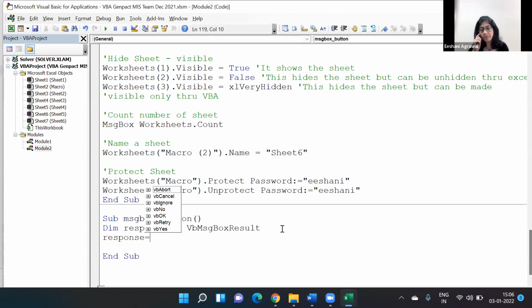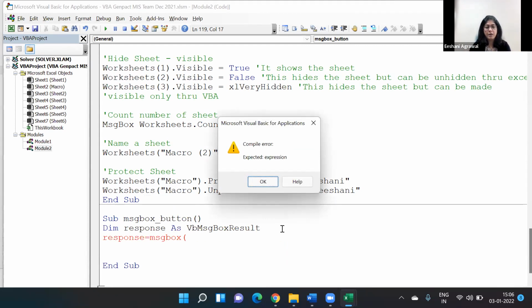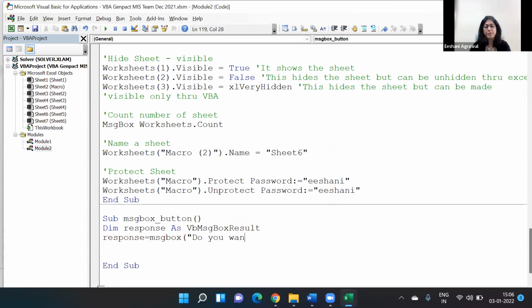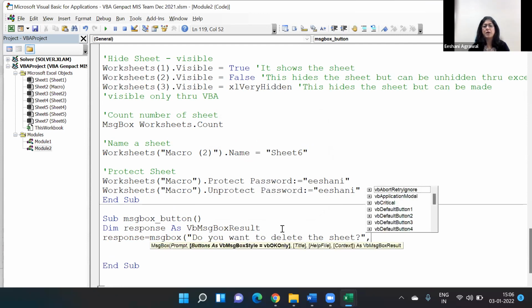Now your message box will also start looking like an input box, because I'm going to put a variable in front of it, since the message box is going to return a value to me. So message box, open the bracket. For example, you want to delete the sheet, right? Prompt, comma. We have never worked with the button part; now we are working with the buttons. These are the various buttons: abort, retry, ignore. You want, let's say, VB yes and no, so we can put VB yes no.